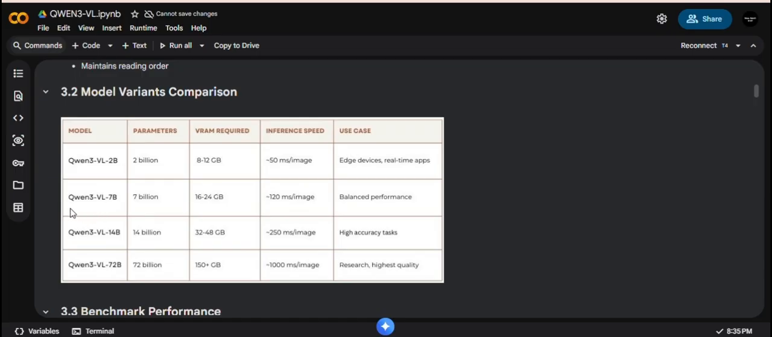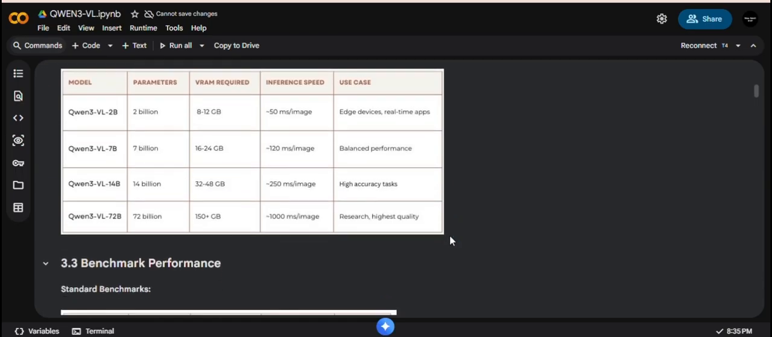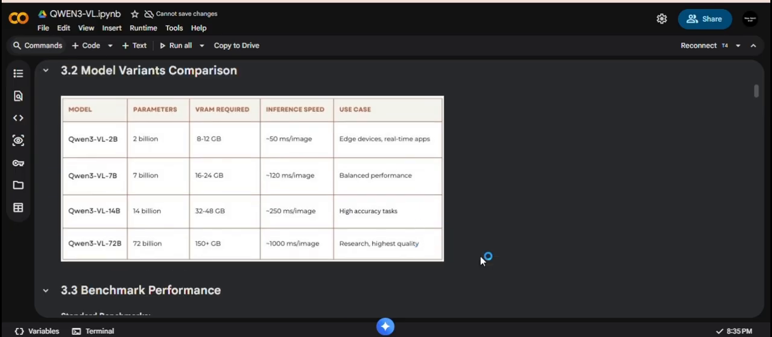Then the next one is the 7B model. This is the balanced middle option, not too heavy, not too light. It gives good accuracy without needing extremely powerful hardware. Then we have the 14B model. This one is larger, slower but much more accurate. It's used when you need very reliable results, for example analyzing documents or detailed images, etc. And finally, the biggest model is the 72B version. It needs huge memory and is the slowest, but it gives the best possible quality. This is used mainly for research or critical high precision work.